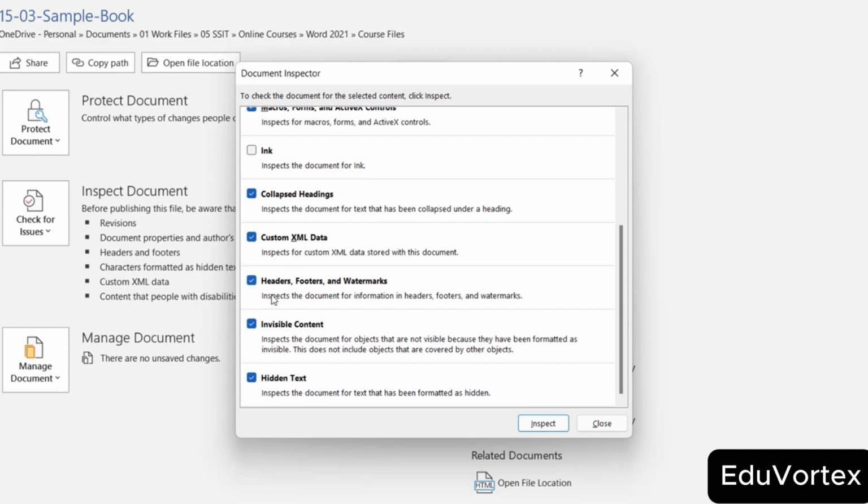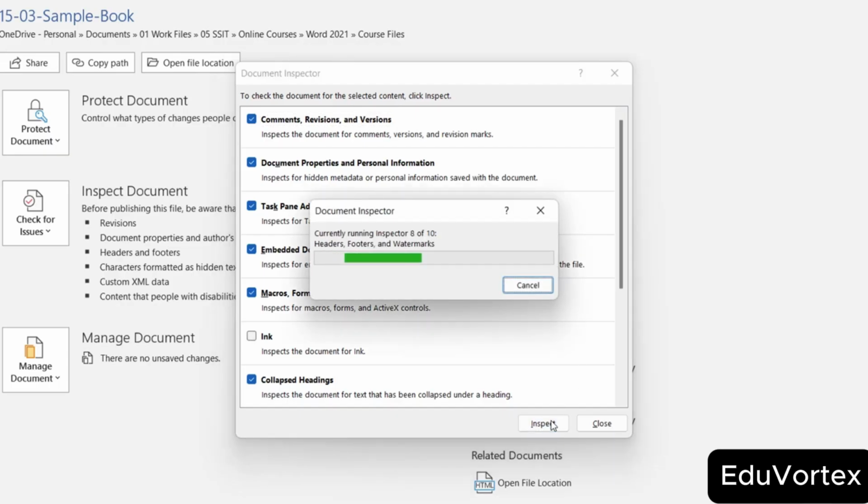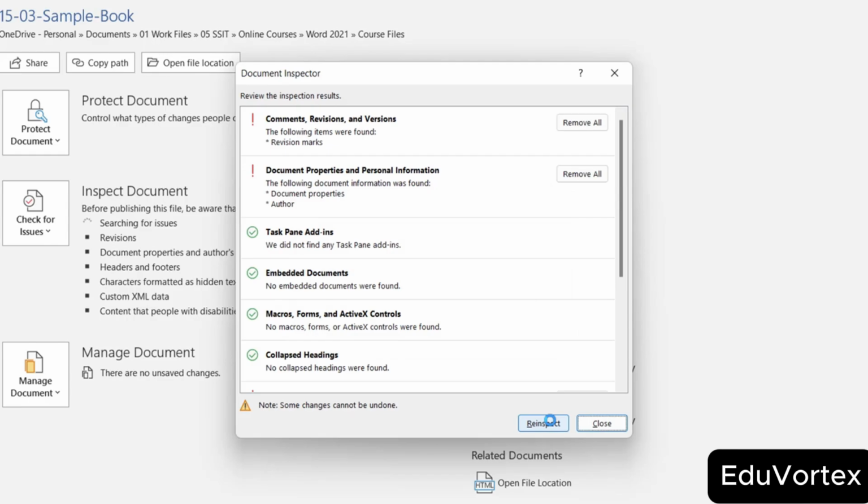Another important one is things like headers, footers, and watermarks. So maybe there's information contained in a header and footer that you don't want the client or the customer to see. So in general, I would tend to keep most of these things checked. I generally leave this on the default. Of course, if you do have ink annotations in your document, then you might want to choose to check for ink as well. So let's click on Inspect. It's going to go away, run through my document, and then it's going to let me know anything that it's found that could be problematic.